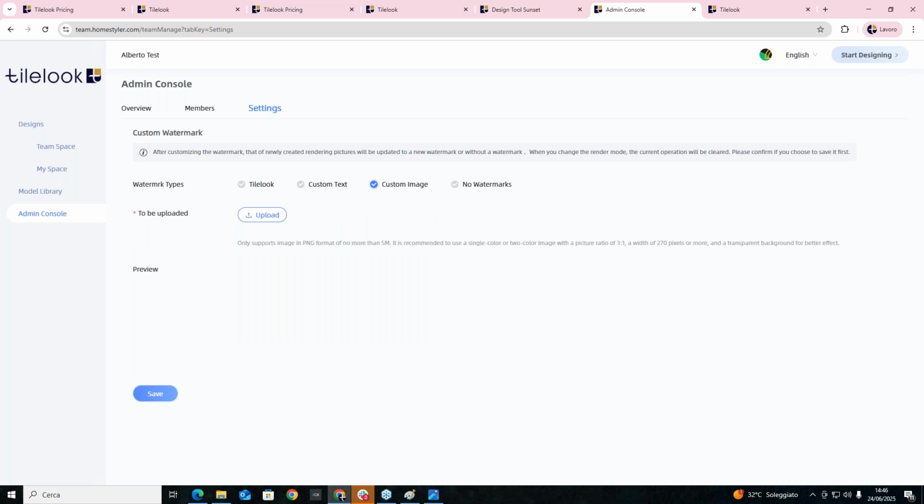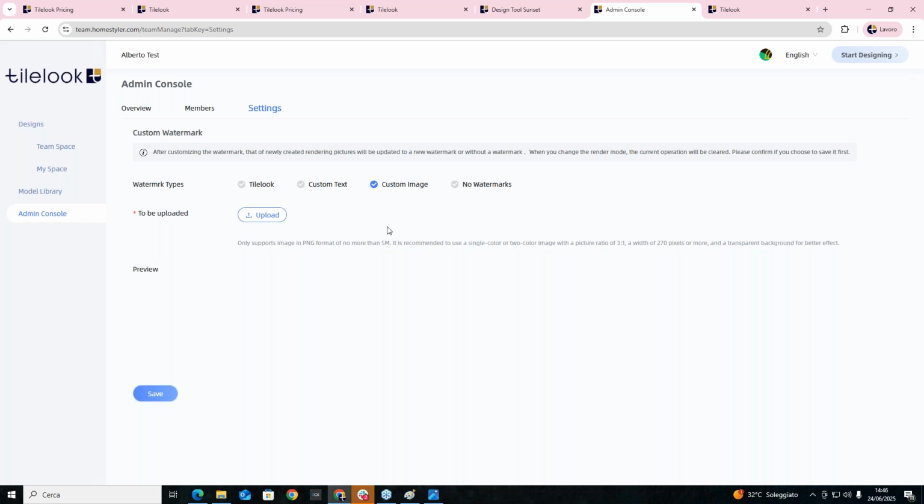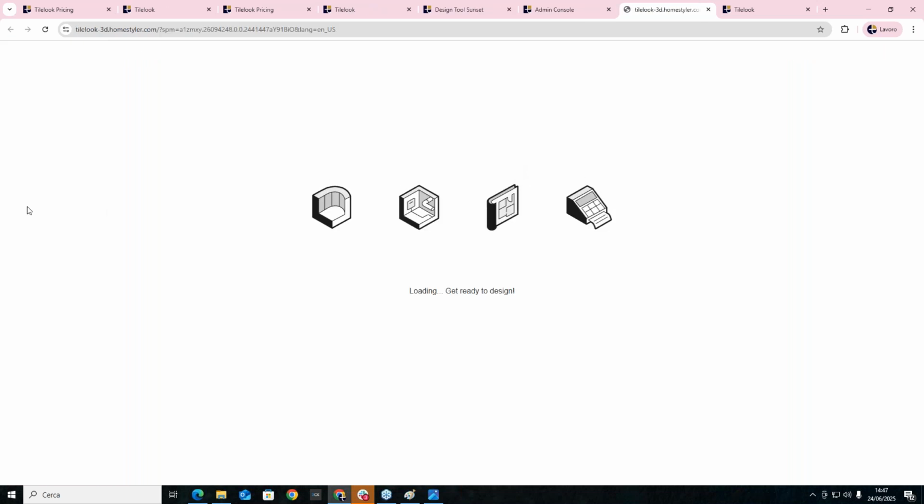You can also insert your personal logo. What I suggest you do is to read carefully this line about the specific, the best quality of logo that you can upload from your computer. And you can have it inside your own project. Of course, the watermarks are going to be removed, and that's it. That's it for now. Let's jump inside the Tilelook 3D Home team.